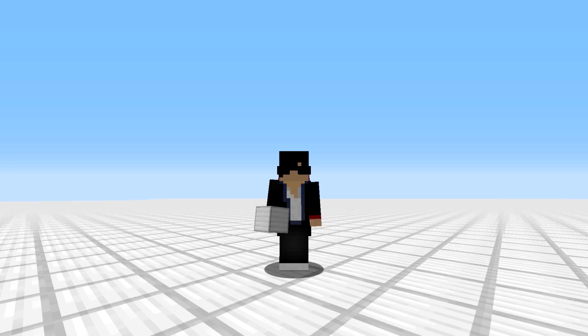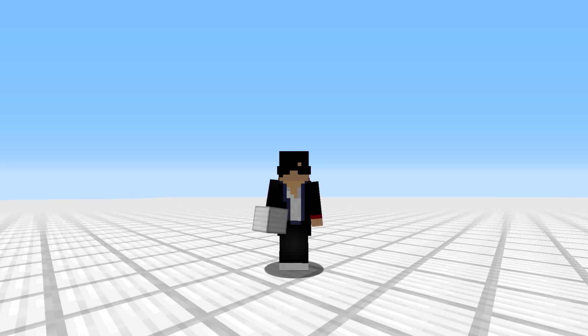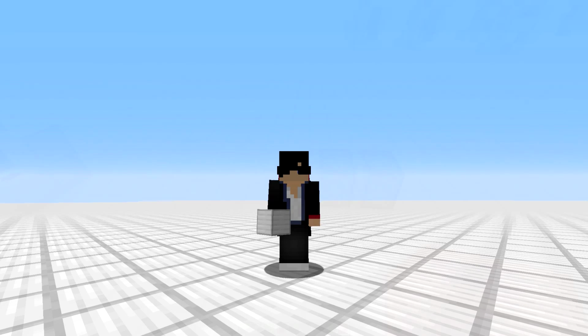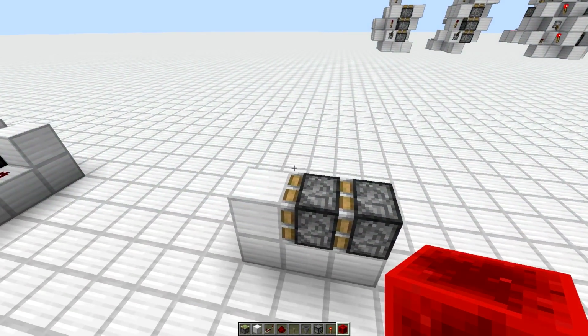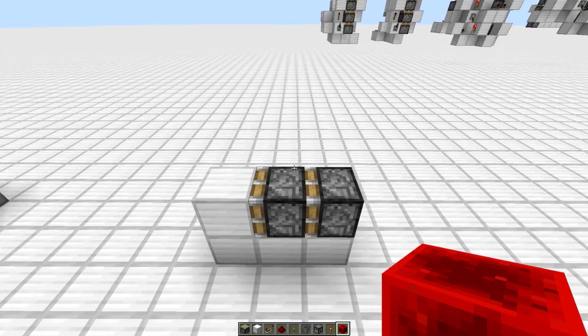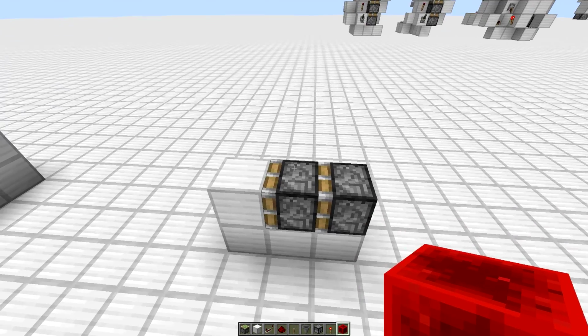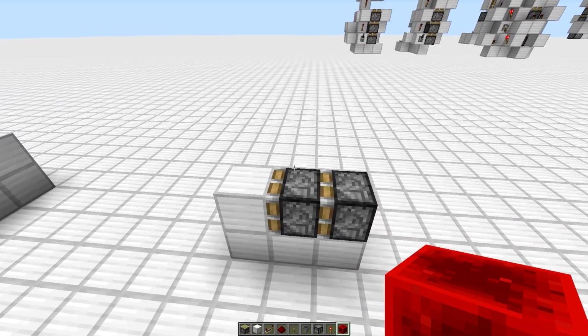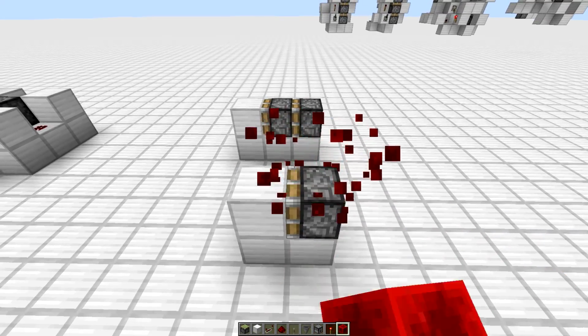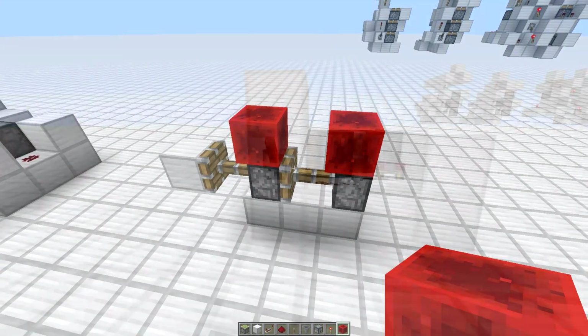In this video I will be talking about double piston extenders and showing you a few designs. I will show you a horizontal design, so that means left and right, and two vertical designs, so up and down. Before we get started, for the ones who do not even know what a double piston extender is, it is basically two pistons pushing a block twice as much as a normal piston can push it. So this is a normal piston pushing a block, as you can see, and this is a double piston extender.